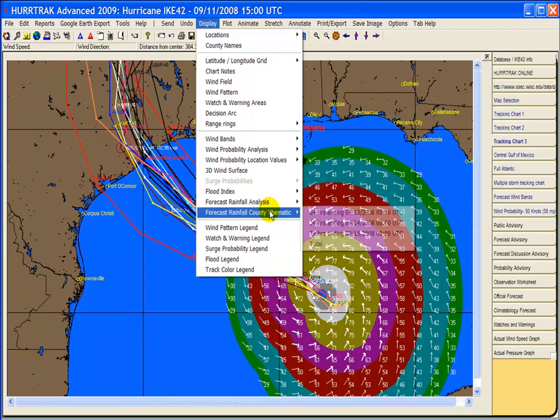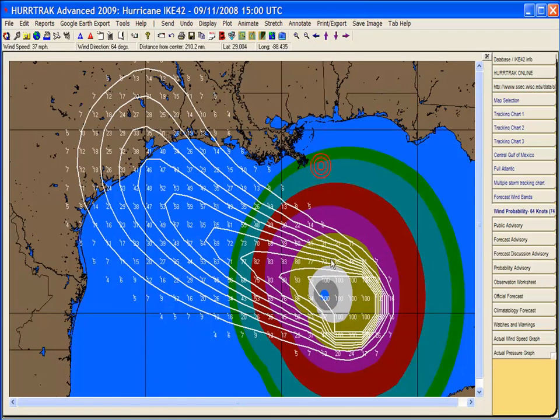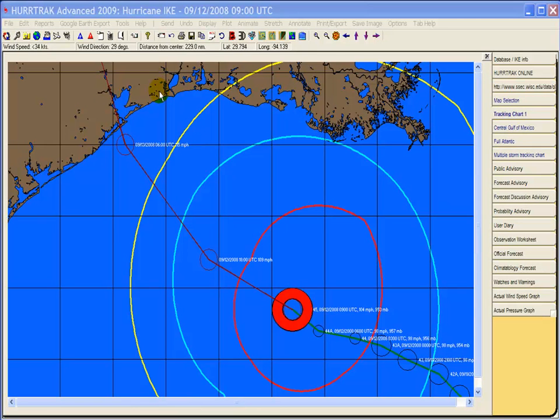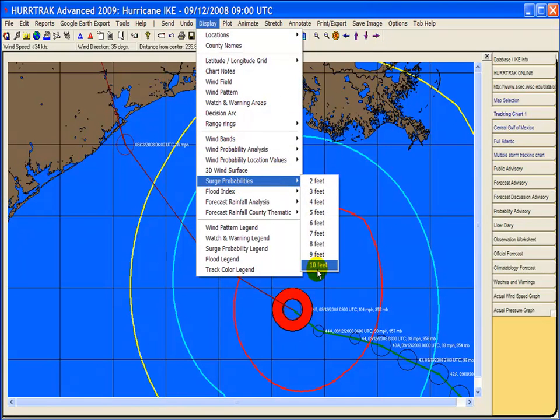So let's continue down the list. You have the wind probability analysis. We looked at this a little bit earlier, but there's the probability of a 64-knot wind in these different locations. Okay, one graphic we haven't looked at yet is the surge probabilities. Under display, you can say surge probability, and you pick the level that you're interested in. So let's say you want a probability of an 8-foot storm surge.